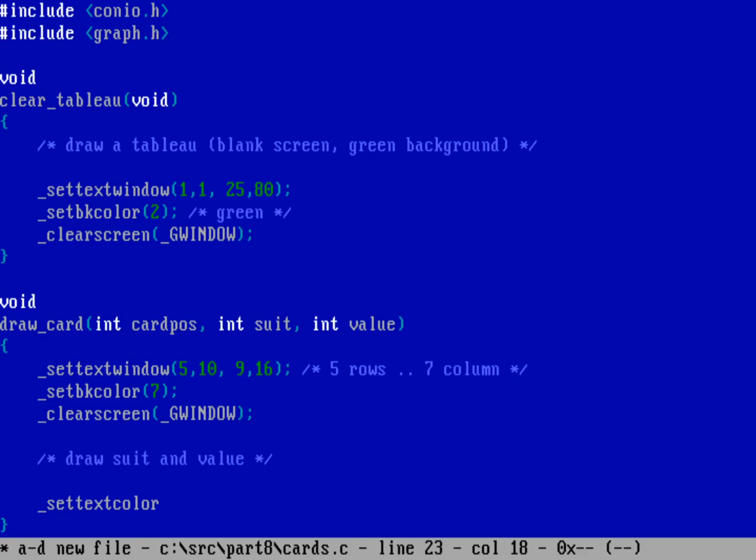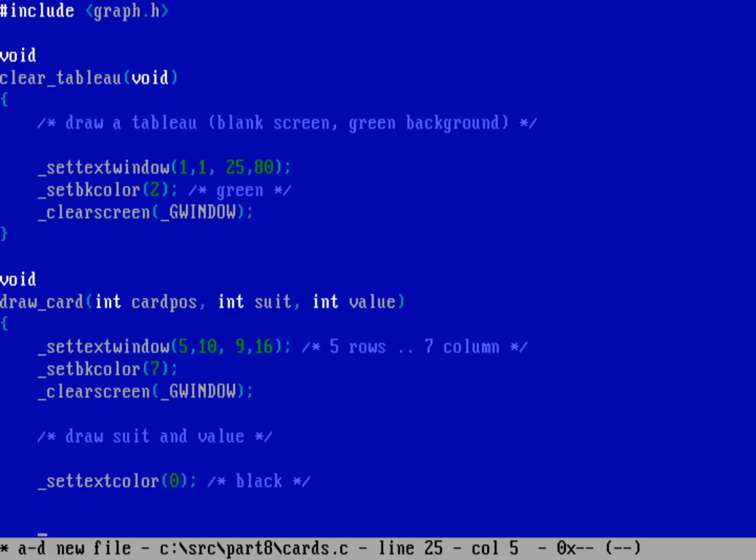I'm not setting the background color because that's still going to be that white, but I'm going to set a text color here of, what am I going to do? Well, this will be the card value. We'll put that one always in black. So we'll do a color of black.